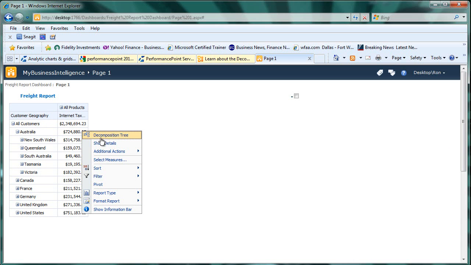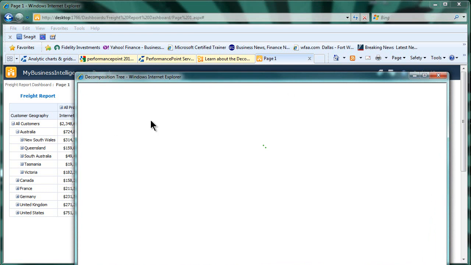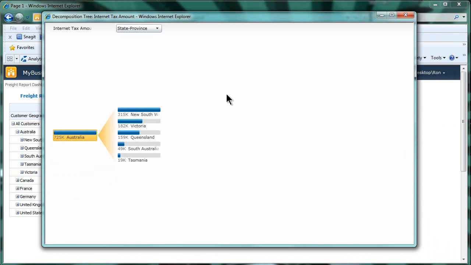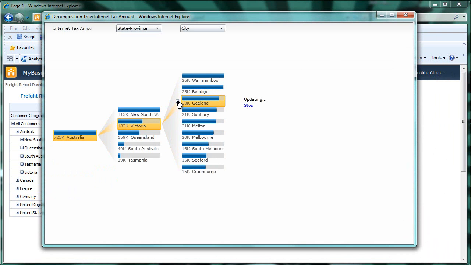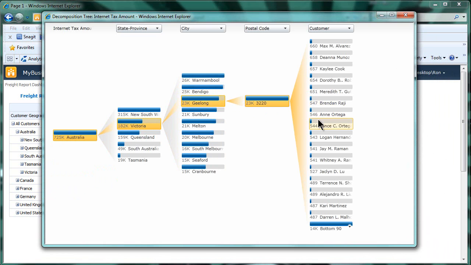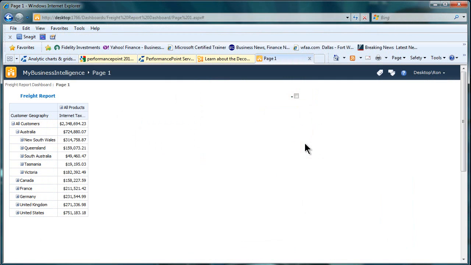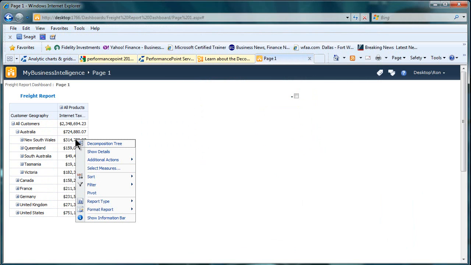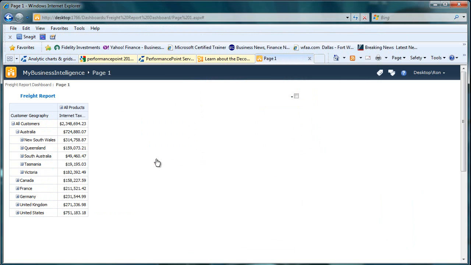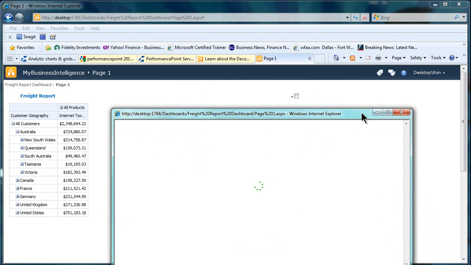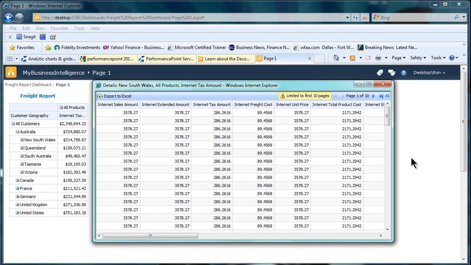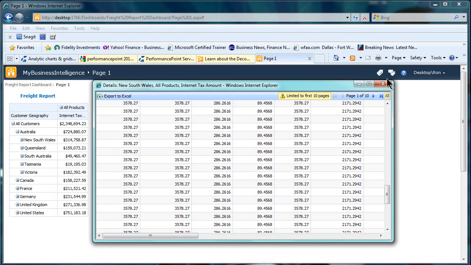If I come in and right click down here and select decomposition tree, I'll get another window popping on up showing me my decomposition tree, and I can expand this all the way down as far as the data will let me expand on out, so I could further analyze the different information. By the way, that's going to require that you have Silverlight installed. I can come in here and show details, additional actions I have down here, drill through, wait while the green spiral of death develops. And now I'm actually taking a look at the internal data as I come down and look at that.